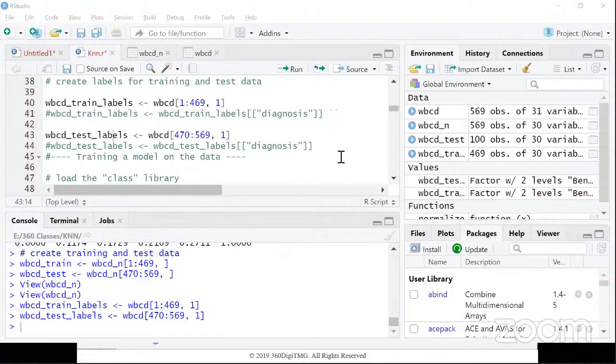You can take 98, you can take 97, 80, 20. Generally, it is 80, 20, 75, 25, 70, 30. In that proportion, it is split. The proportion of the train data should be more than the proportion of the test data.